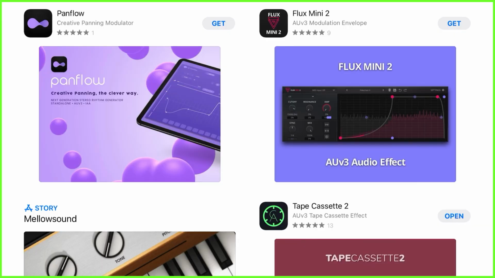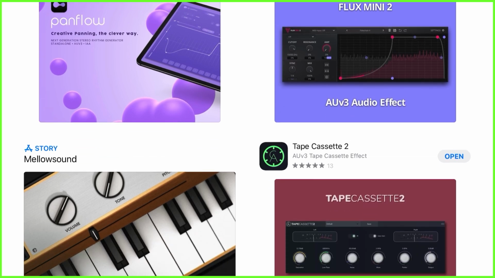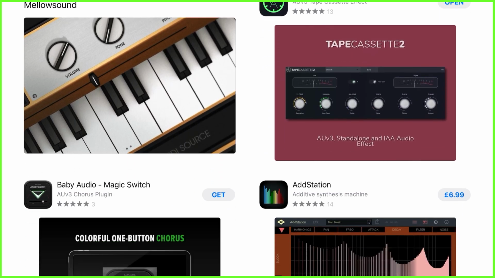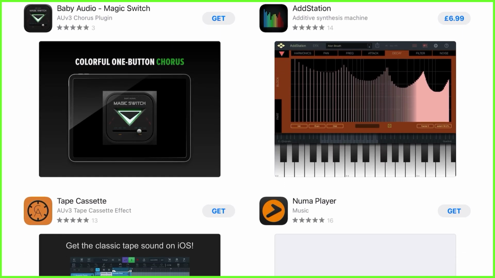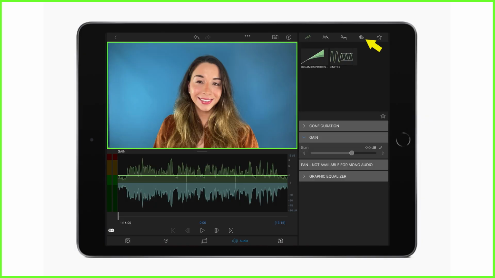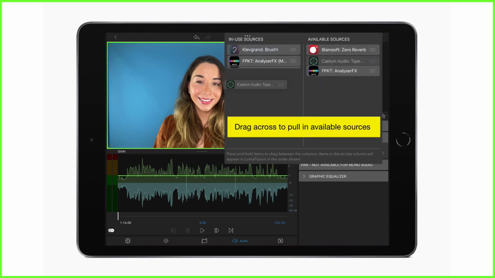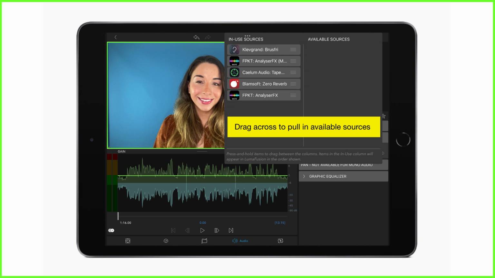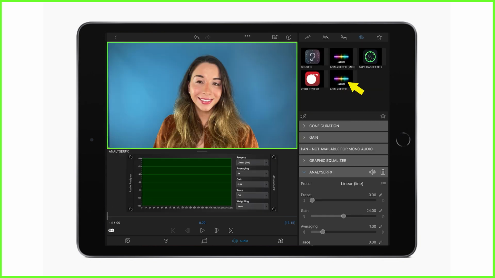These audio units are apps that you can download onto your device and then integrate into LumaFusion to apply directly to your video creations. To use an audio unit in LumaFusion, tap on the plugins button in the audio editor. You'll see which audio apps from your device are available to use, and once you exit, you can just tap directly on its logo to apply it.